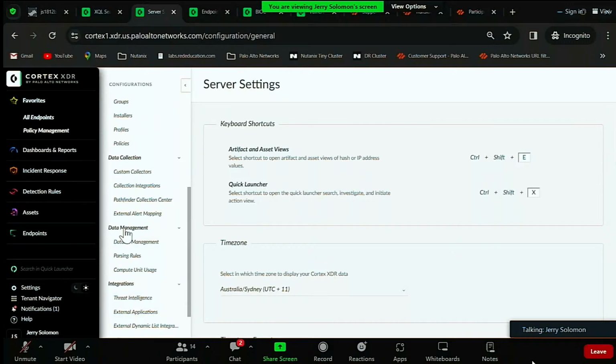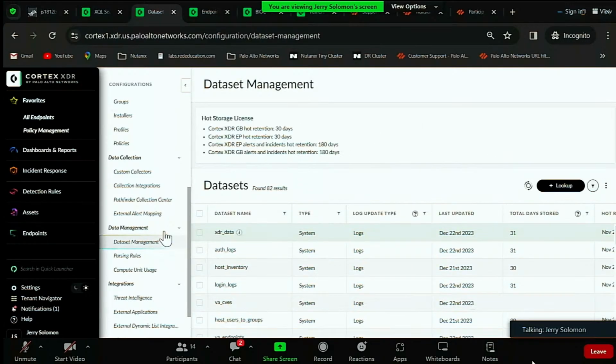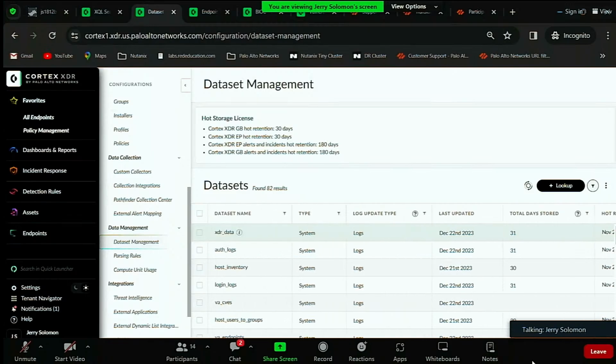And under our settings, we have our data management and our data set management. And this is where we can see our hot storage license, our hot retention period, our alerts and incident hot retention, and for our pro per gigabyte license as well. And we don't have a retention add-on license to allow for cold storage, because we also do support cold storage now. So what we do show you here are the different data sets in my Cortex data lake.